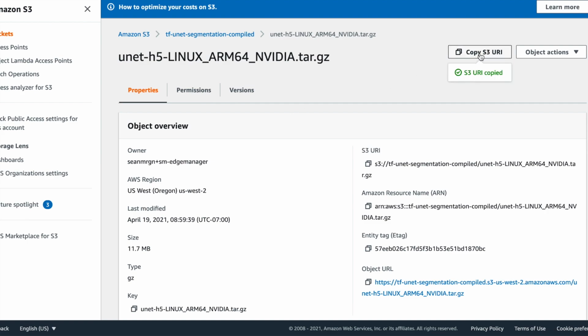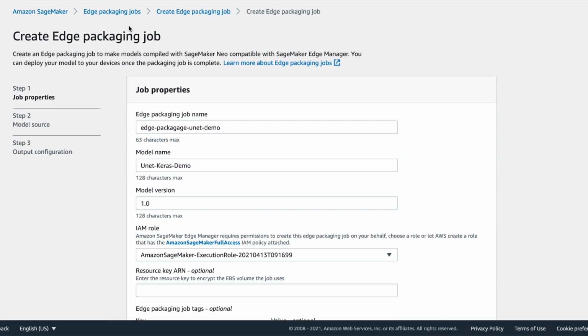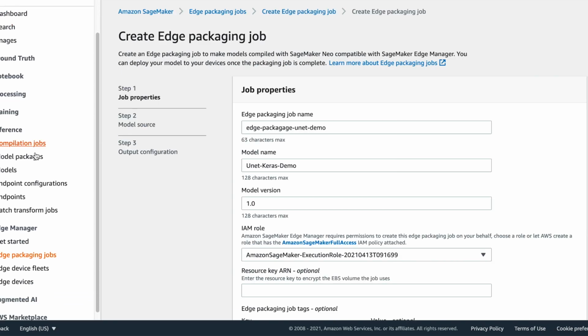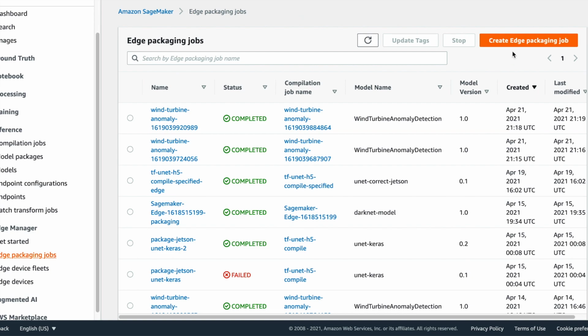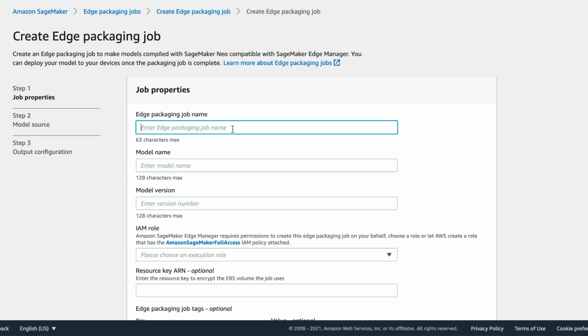If I copy that S3 URI, the location of this model artifact, I can then do the final step in preparing the model, which is creating an edge packaging job. So if I go to Edge Manager in the SageMaker console, go to Edge Packaging Jobs, create a packaging job. I can specify the name, which in this case we'll call demo UNet edge package. The model will be UNet Keras demo. For a model version, we'll specify it as 1.0.